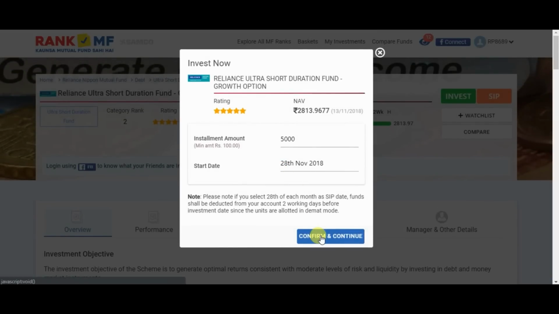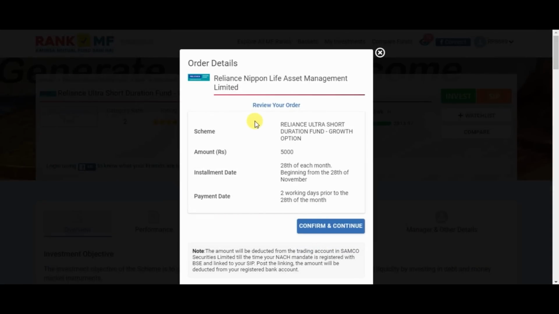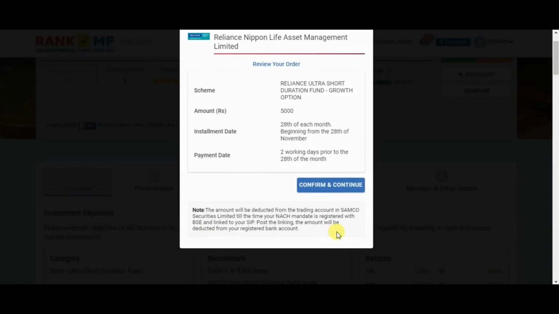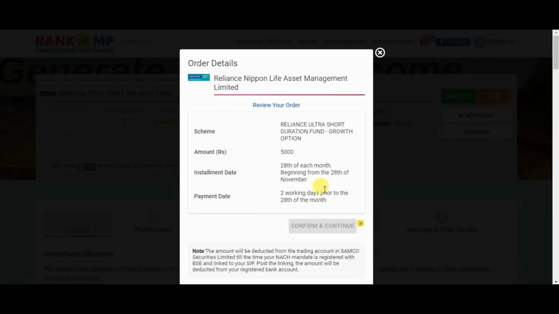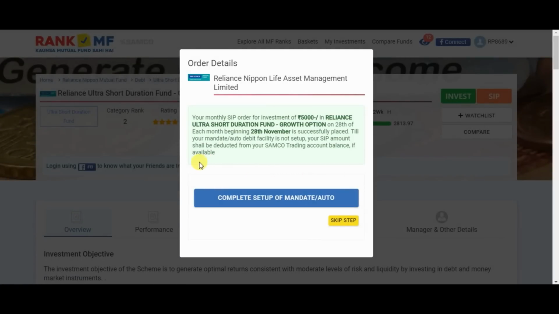Review your order details and read the following note carefully before investing. Click on the Confirm and Continue option to proceed. Now your order has been placed successfully and it's time to set up a mandate for the SIP payments. Here's a thing to note.